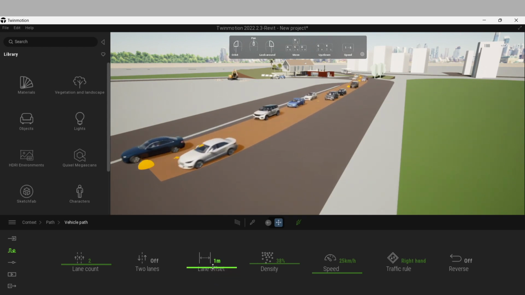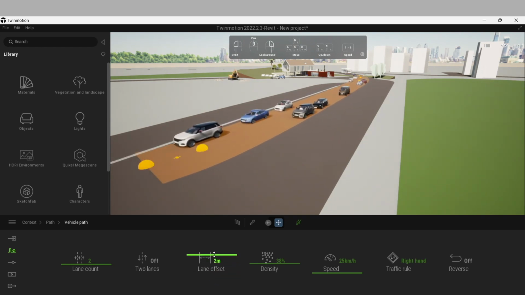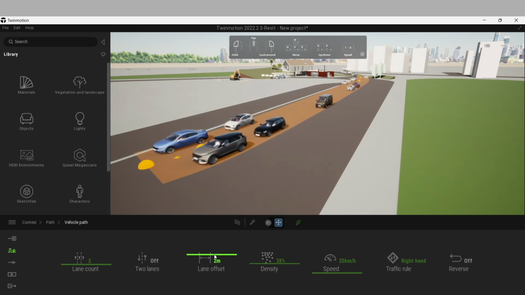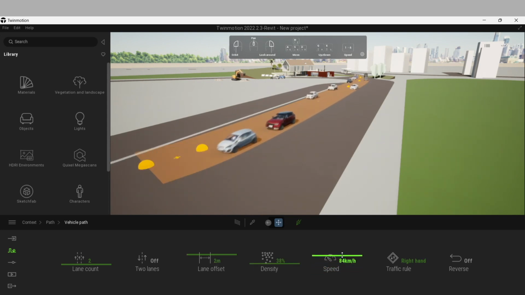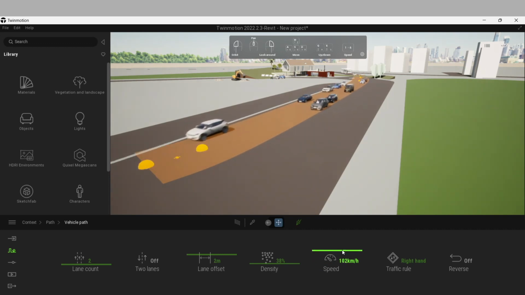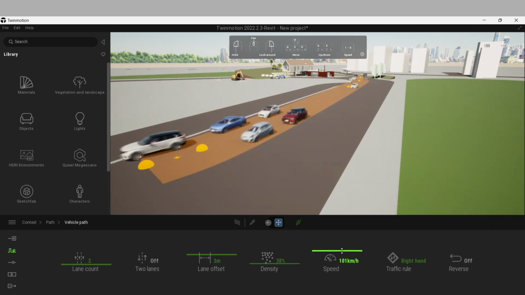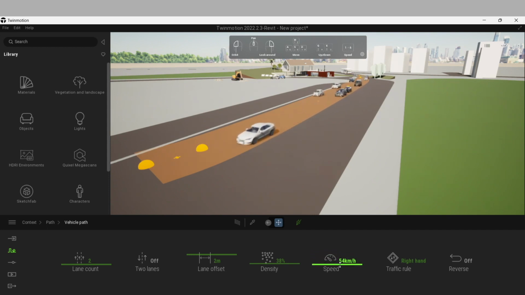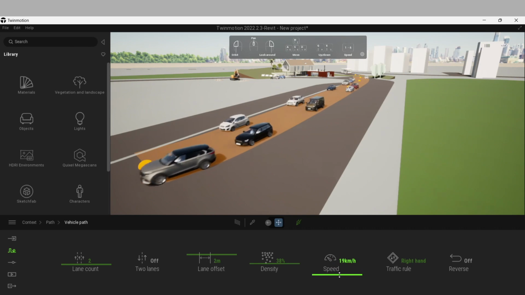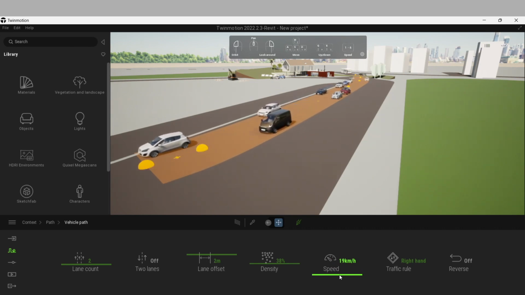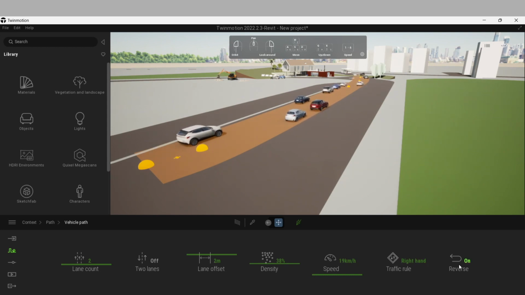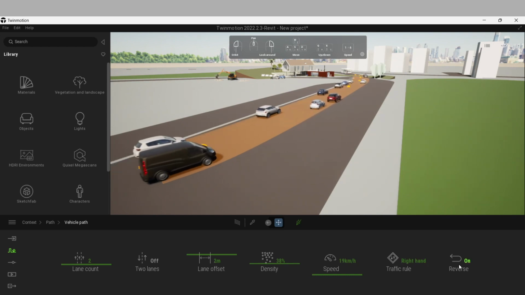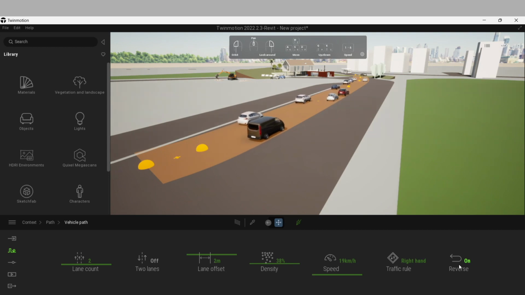So let's see this in action. If we increase the offset, it's widening our lanes and the distance between our 2 lanes. Let's, for example, increase the speed. So those are the effects that you can modify within this animation, but it's really fast and simple. This is how the reverse option looks. So now our cars are going in the opposite direction.